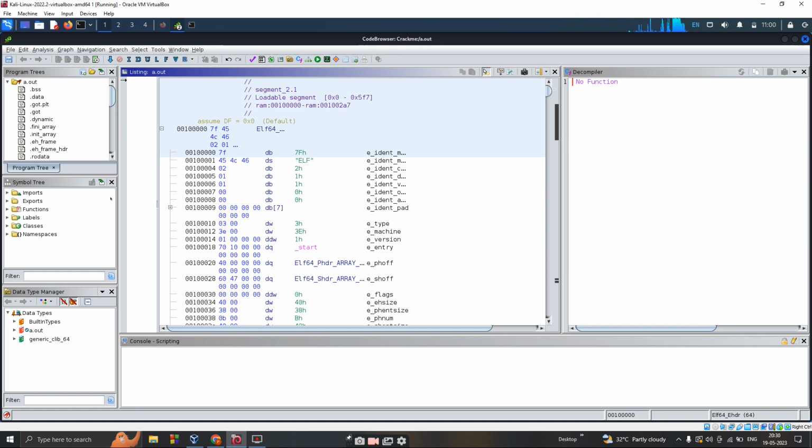So the basic approach to solve this CTF challenge is this: as we all know, the program starts from the main function, right? Any execution of the code starts from the main function. You can see the small box over here; it is the symbol tree box. Under that you can see functions, and there is one more box for the program tree. It shows all the GOT tables, global offset tables, and many other sections like the .data section and everything.